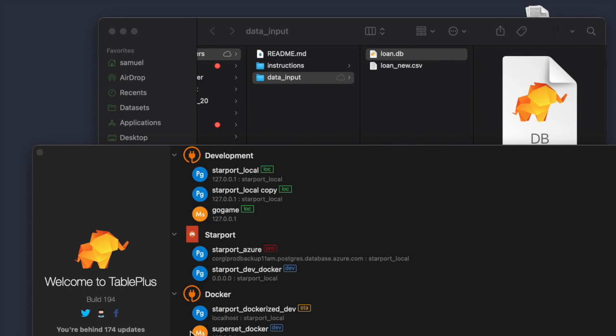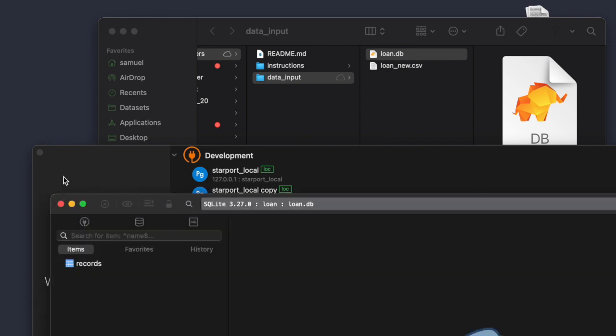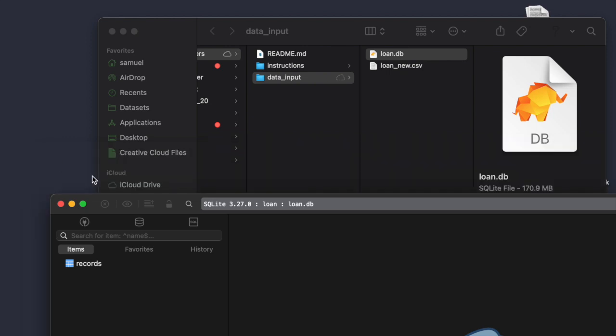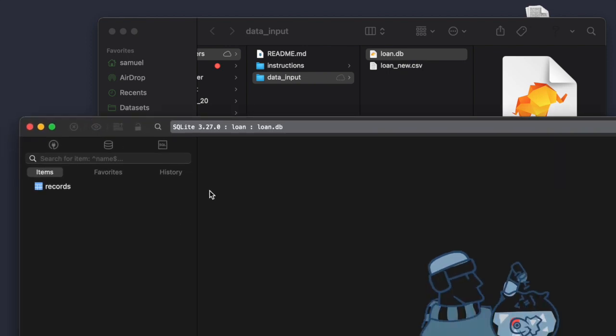Once I've launched Table Plus, I get to see all my connections grouped together in their own logical groupings. Yours may look very different from mine. I'm not going to worry about that. I'm just going to close that out and go back to loan.db, so I can see that I made a connection to my local SQLite database, and this is a list of all the tables. Now, in the first part of the video, we didn't get too fancy. We created one table and we named the table records. So this is going to be the only table that I see.